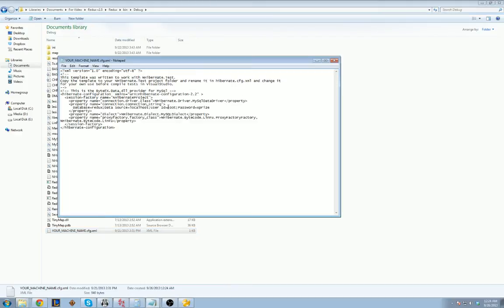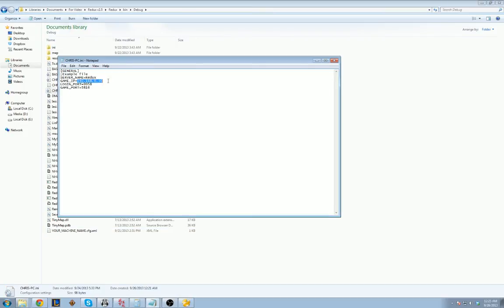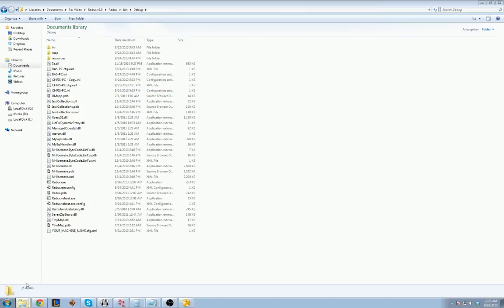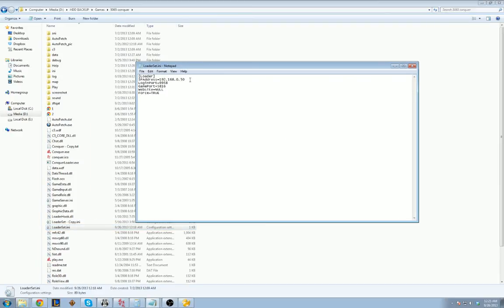You're then going to edit the database name, source path, username, and password. You're then going to open up the INI file and set your local Hamachi or external IP address in here, as well as whatever server name you'd like, although that does not make any difference. Once that's finished, you're going to open up your 5065 Conquer. You're going to use Conquer Loader and put the same IP address and same ports in here. Make sure those ports match up because they did change between old and new patches.